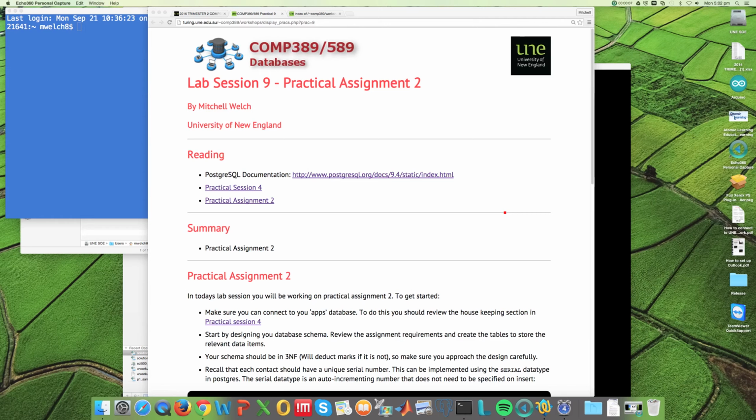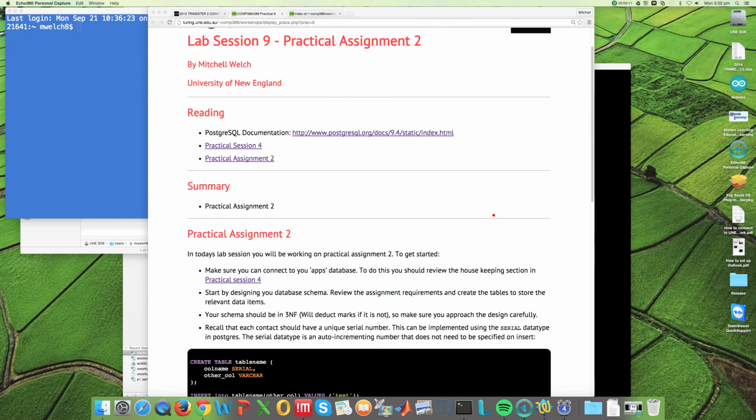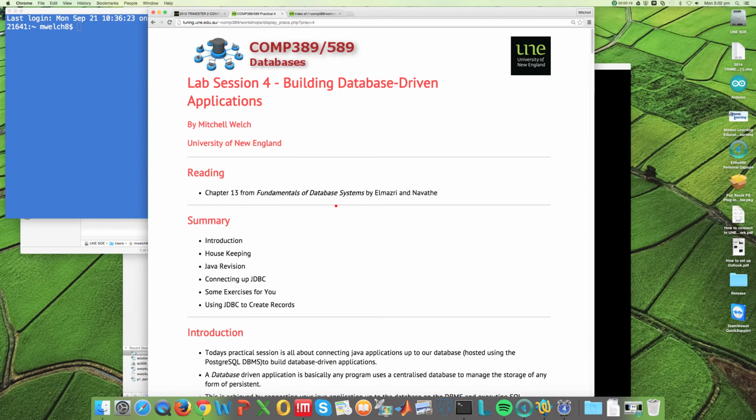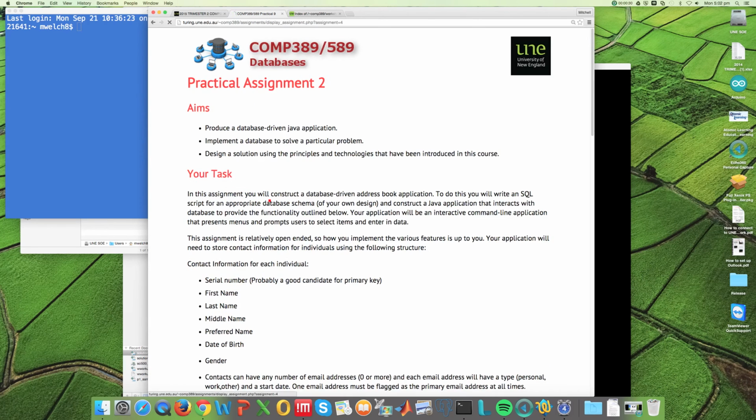Today you're going to be working on practical assignment number 2, and I've just created this prac to give you a few quick pointers on what you should be looking at and what you should be doing. The reading for this one is the assignment description, and practical session 4 also has some material about building data-driven applications, along with practical assignment 2, which is the assignment description.